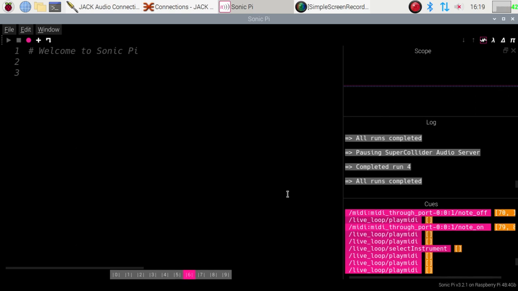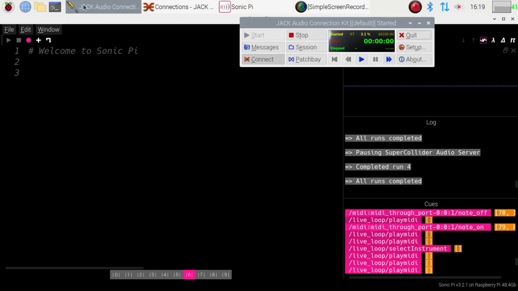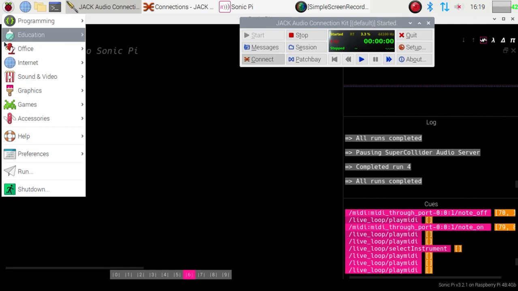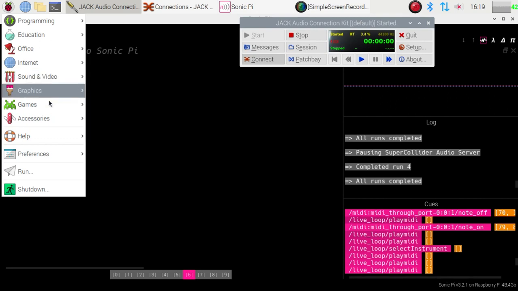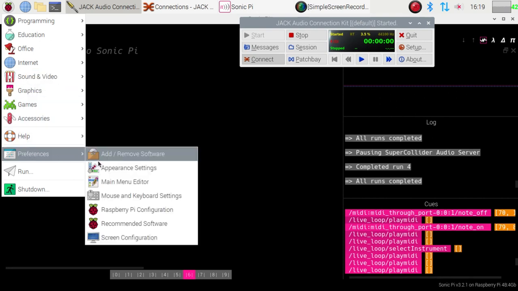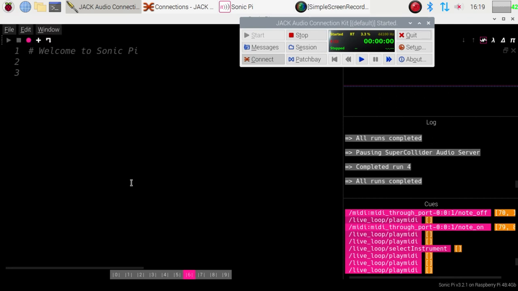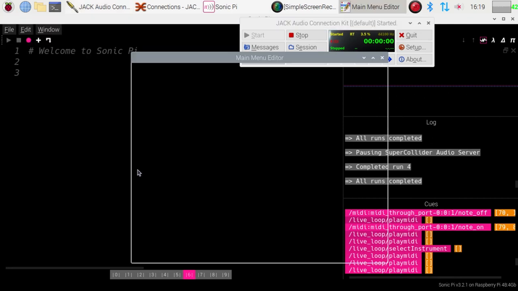to work with this. In order to do this, you need to use QJackctl, this program up here, and this is on the Raspberry Pi Buster distribution when it comes, but it's hidden. When you go down to the main menu, it's actually in the sound and video section. I've got a few other things added here, but here is the program here, QJackctl. And the way you get it to work is you go to the preference menu and you go to main menu editor, and that will bring up a screen, hopefully.